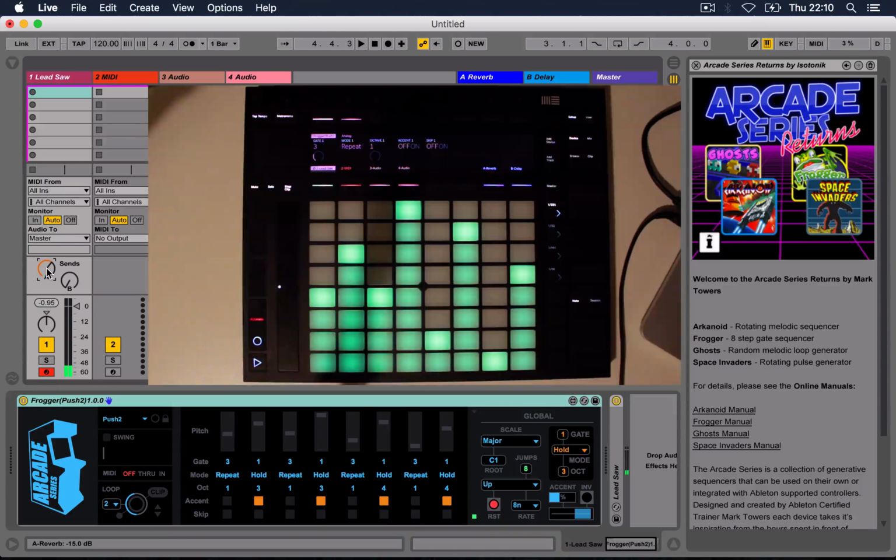Okay, so Frogger is based on the classic arcade game Frogger. In the game, you were controlling a small green frog jumping across the road. And what we have here is an 8-gate sequencer, where what we're essentially doing is we're controlling the playhead, if you like, jumping from one step to another. And the key thing is it can remain on one step longer than it can on another. So you can have these, even though it's only 8 steps, you can have quite a large kind of length of the sequence.